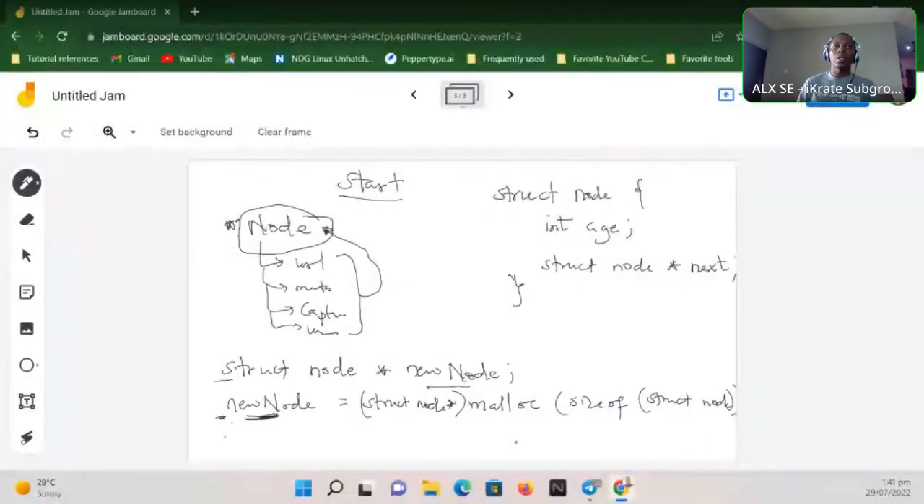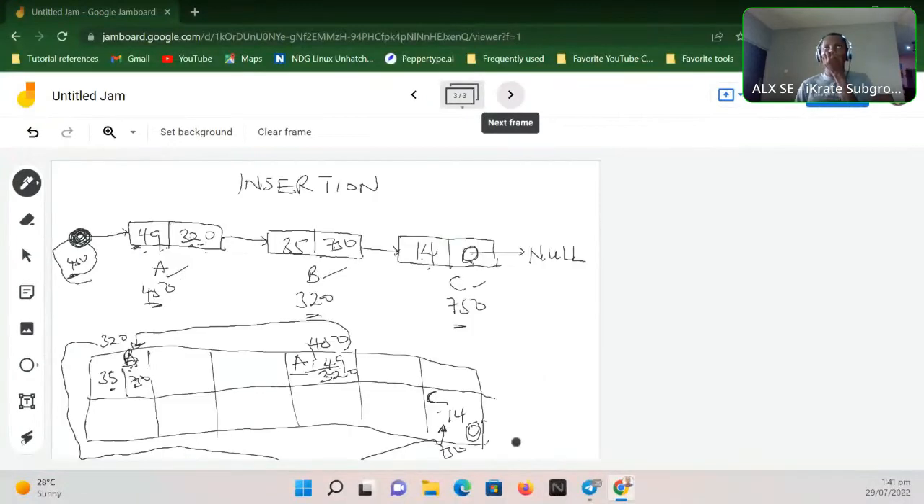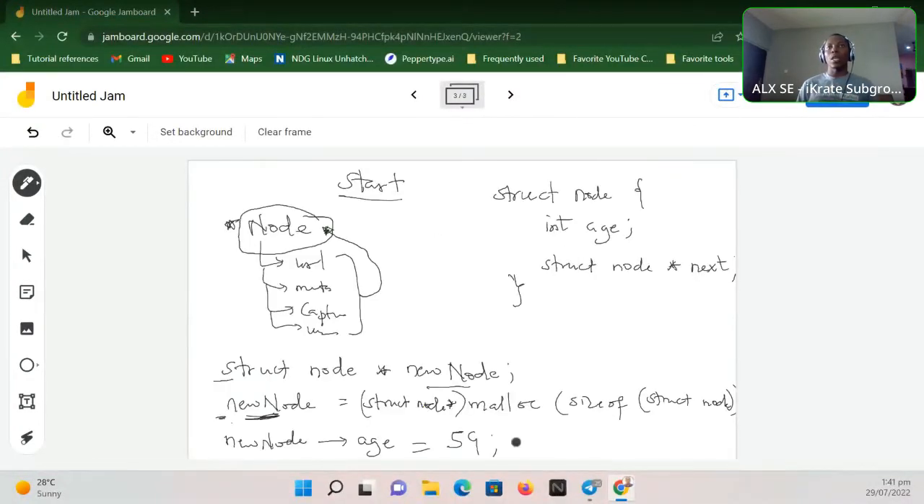So new node, let's say the age is equal to, our age here will be, say, 59. Remember, this is the list we are working with, 49, 35, 14. We want to insert a new node here, and that's the node that we are creating here. So we are creating this node, and the value here is 59. So now we have a node called new node.